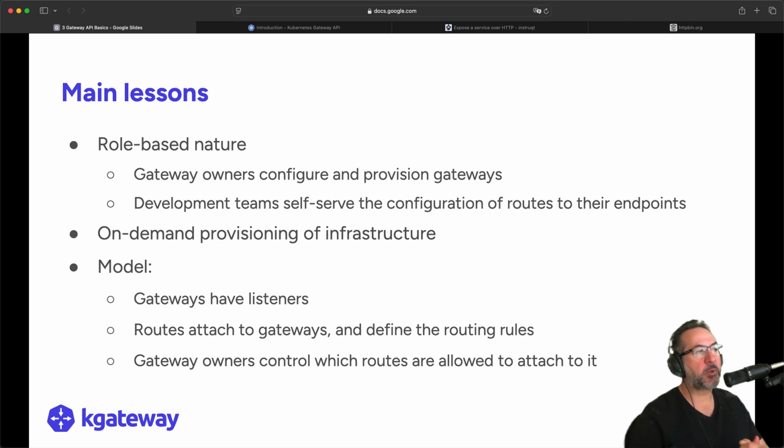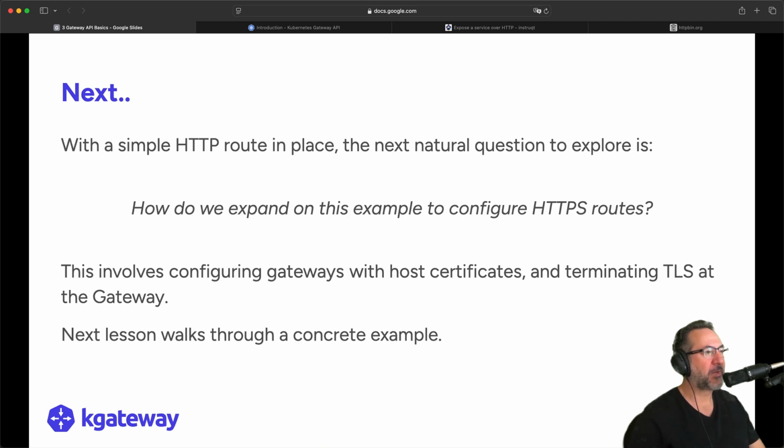And in terms of what we learned about the model, that gateways have listeners, that routes attach to gateways, and that's where we define our routing rules. And in the subsequent lessons, we'll explore more closely this notion that gateway owners have control over which routes are allowed to attach to it. So we didn't really talk about that in this section. So that concludes the lesson.